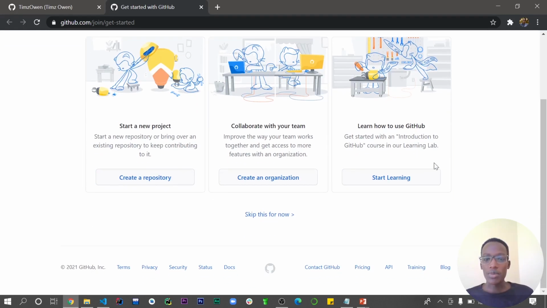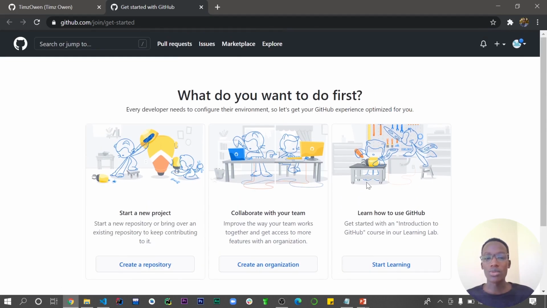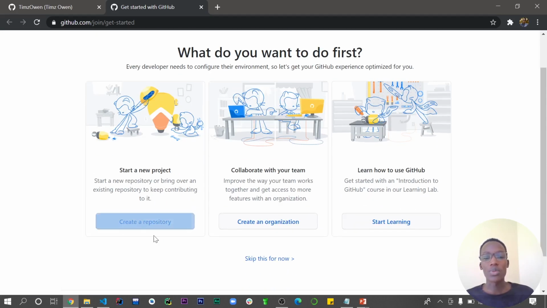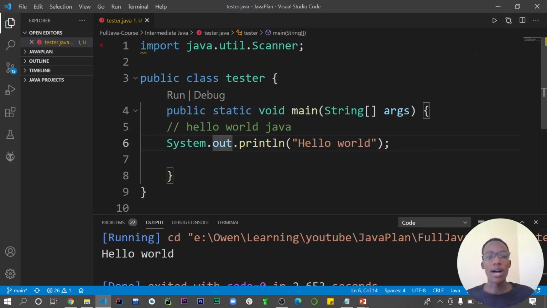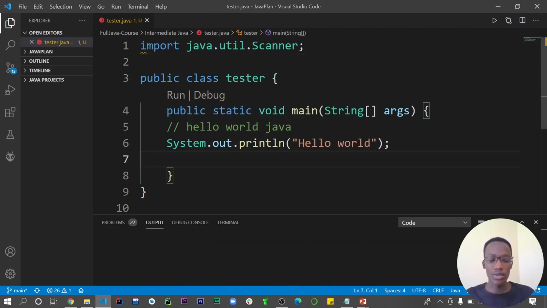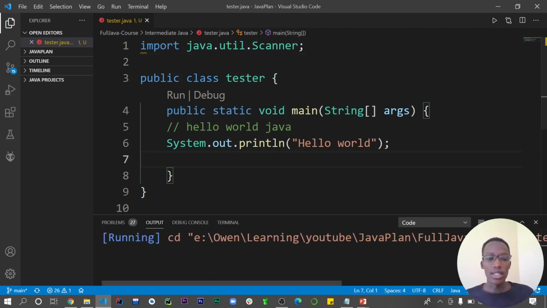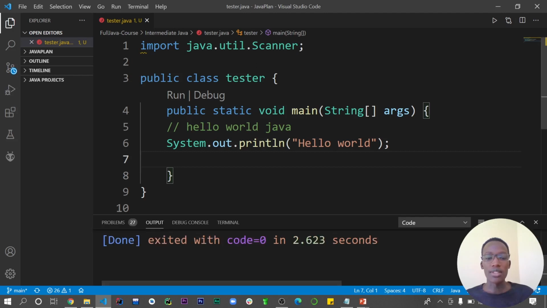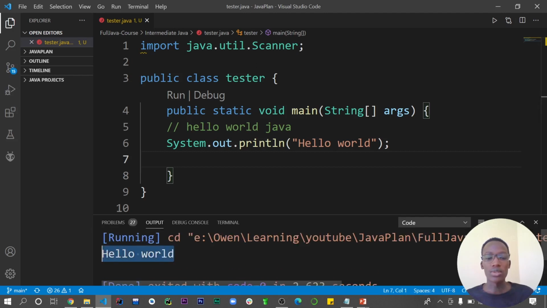So you can see from this point, I can create a new organization. But for now, we're just going to focus on creating a new project. So let's say we have this application here, our code here. This is just a simple Java application. If I run it, you see that it's a simple hello world. So it shows you hello world.